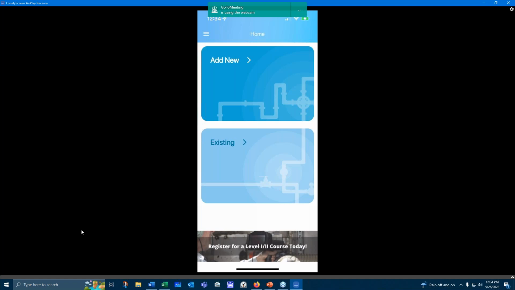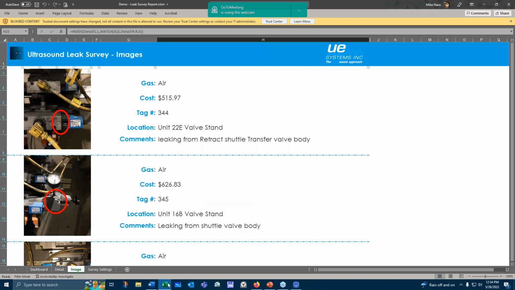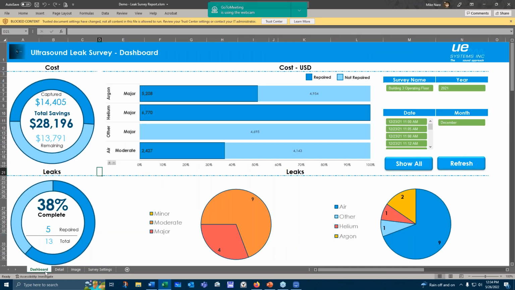And I've got one here that's not the same one that I just did, but it's one that can show us some more of the settings and the features of the reporting system itself. So first off, it's in an Excel format.